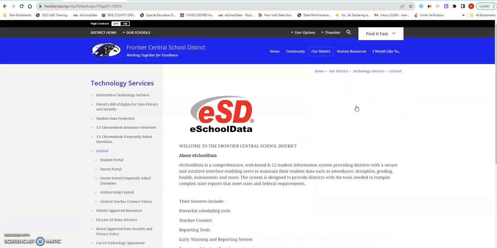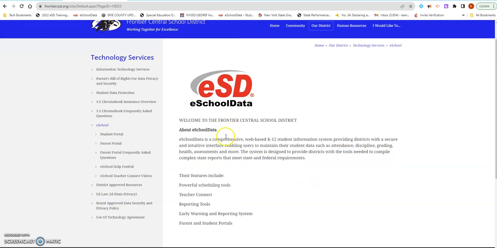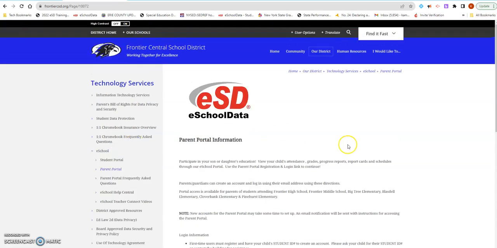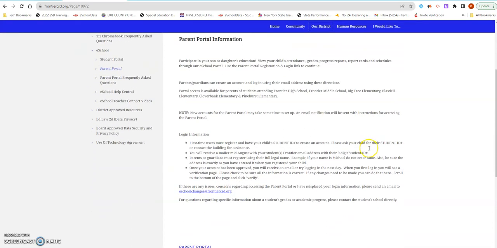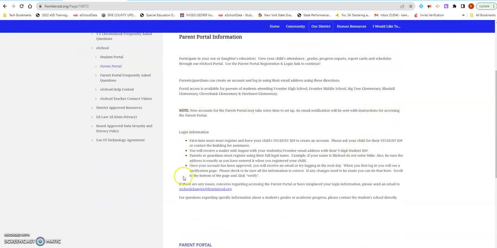When you click on that bullet, it's going to bring you to a page that talks a little bit about eSchool data, and in the left-hand column, it has 5 links under eSchool. You as parents are going to want to focus on the Parent Portal link. When you click on that link, it takes you to another information page, which tells you a little bit about what you need to register.